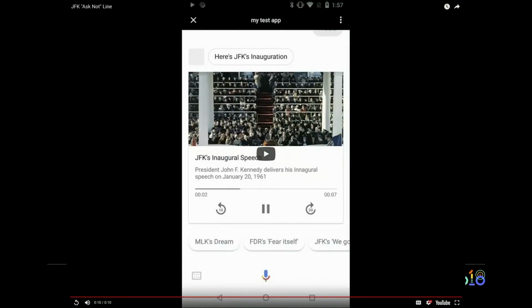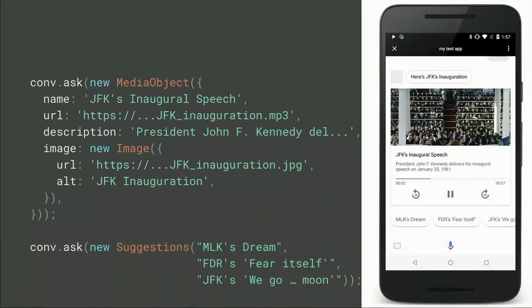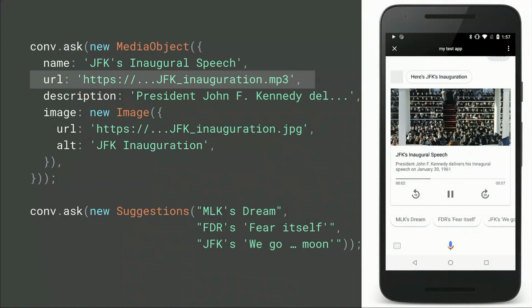OK, great. Great way to include a little bit of media inside of your action. Using the API is straightforward. Just give the URL to an audio file, titles, some images, and then hand it to Actions on Google to play the rest. It's a great way to bring your audio content to your users.